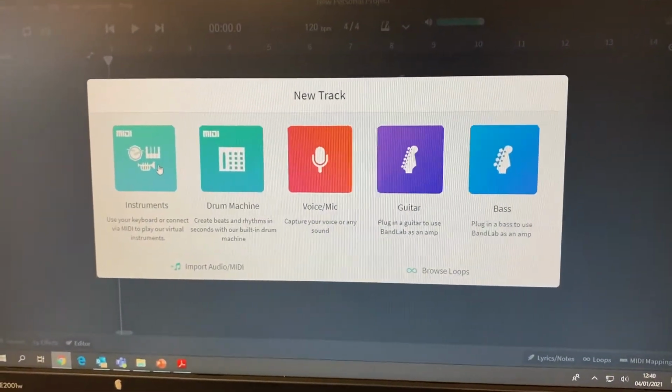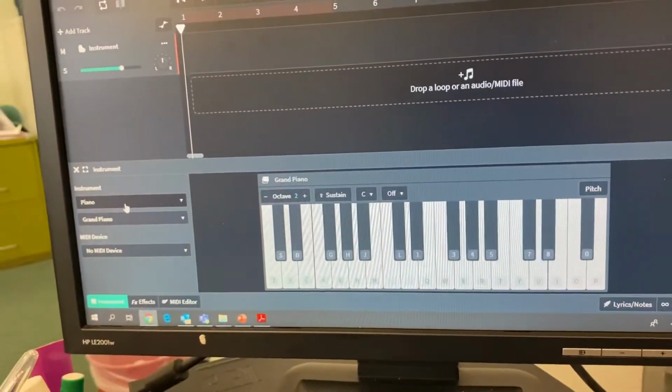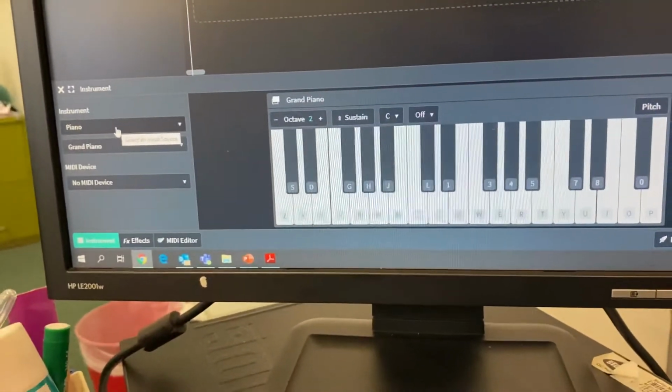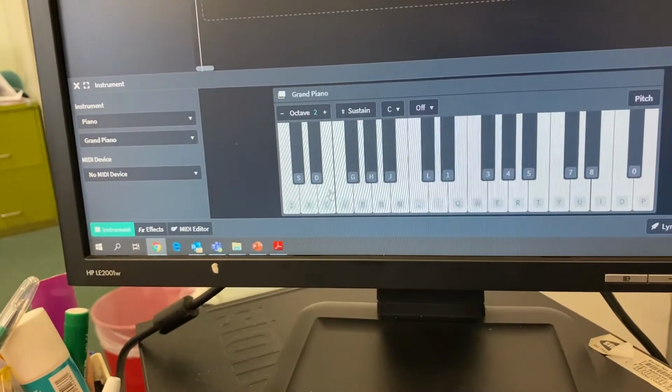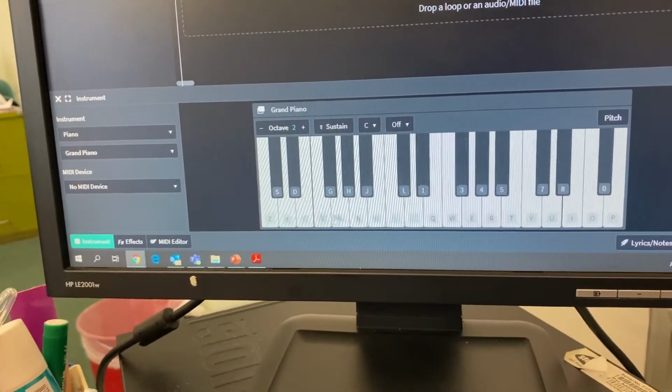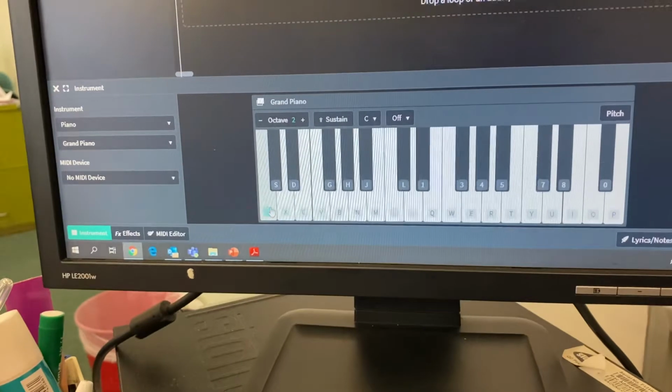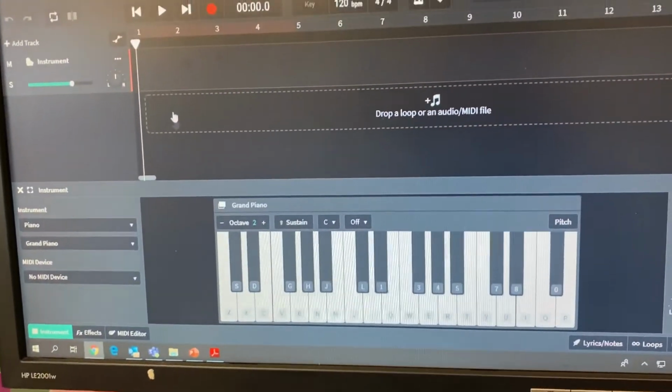So I'm going to click on my instruments. What instrument should I use? You can change it at any point after you've recorded it. So I'm just going to start with piano for now. I'm going to use Z and V for 4 beats each.